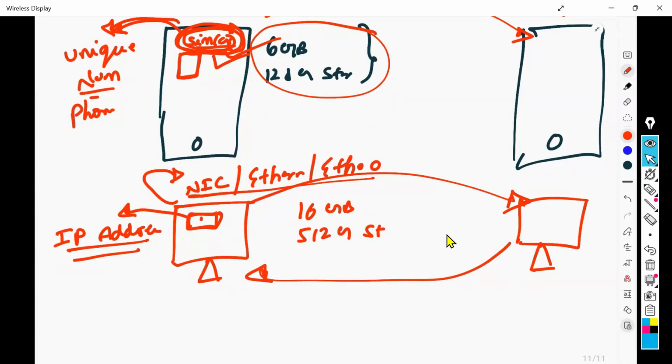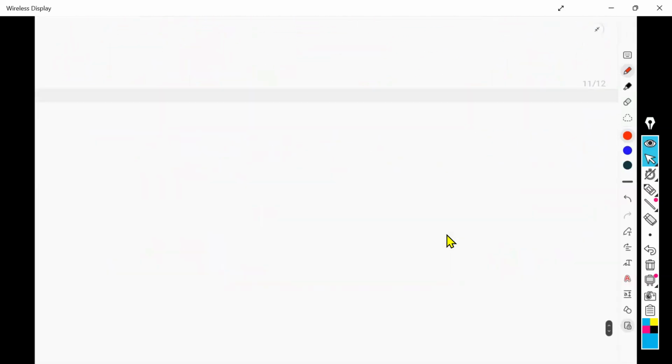How are you getting your IP address? How has it been assigned to your laptop or computer? It has been assigned by something called a NIC, network interface card, which is installed in your laptop. So that is how you get an IP address.